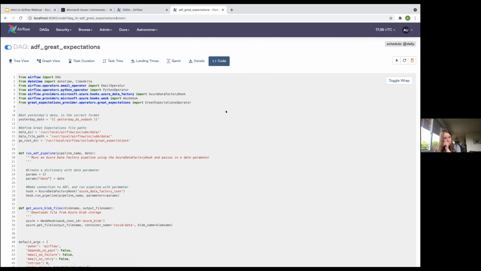If I look at the actual code for this, the important parts are that I'm importing this Azure Data Factory hook, and this WASB hook, which is used to interact with Azure Blob Storage. That's where my Azure Data Factory pipeline stores the data that it generates. And then the Great Expectations operator, another different provider package there.